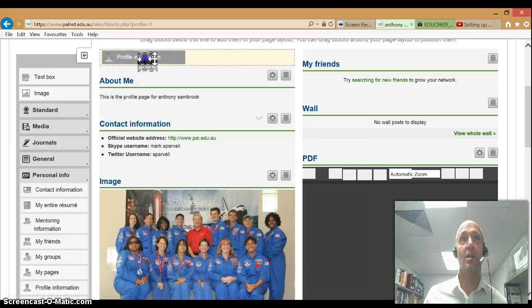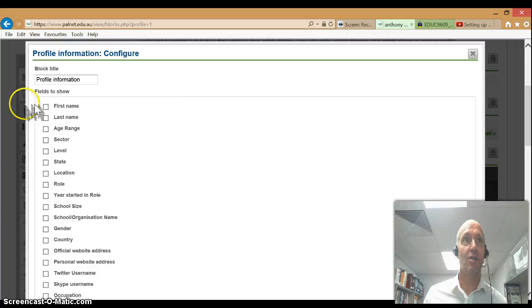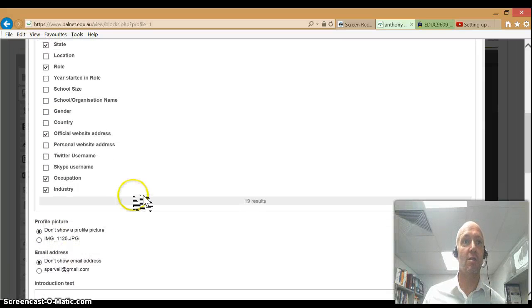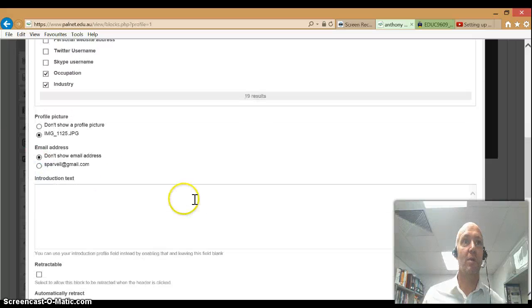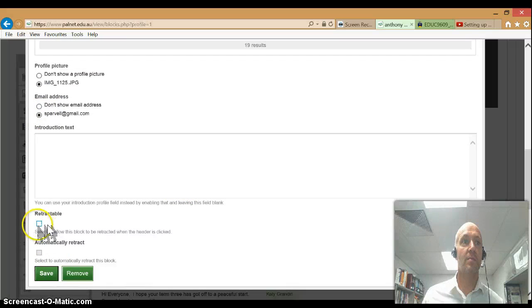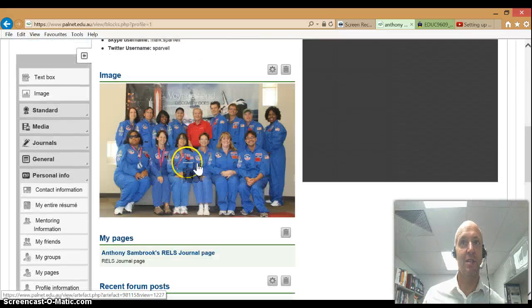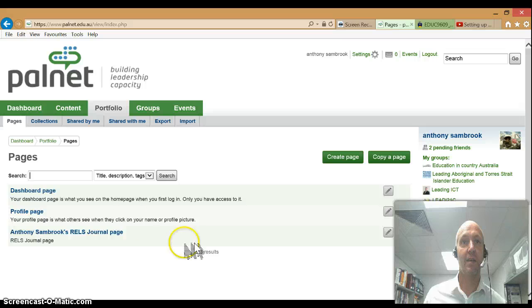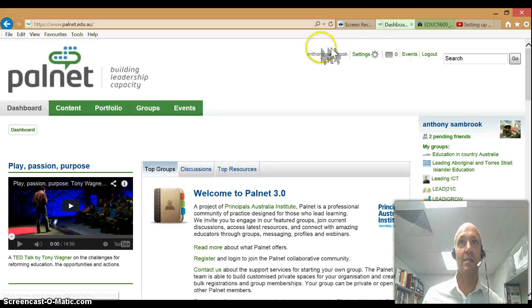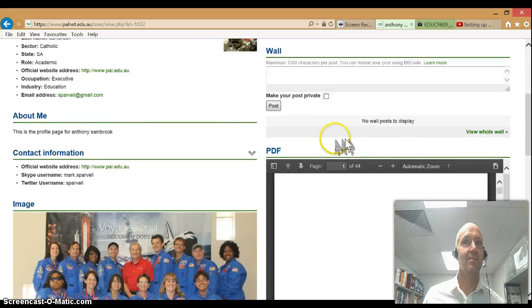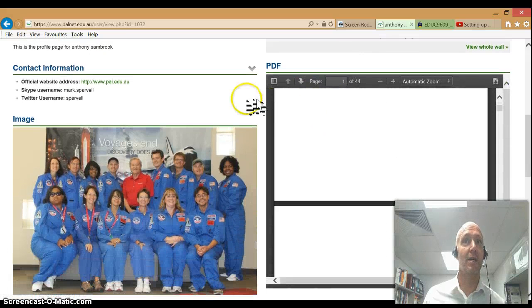Here's my profile information. I'm going to pop that in there, and I can choose my first name, last name. I'm not interested in my age, sector, state, my role. You can know these things about me, and I'm choosing not to share the other things. You can see my profile picture too, and you can also see my email. If I pop that on my page, have a look what's happened. So you can see very quickly, if I click down onto done, if somebody goes to Palnet and they see my name and click it, that will always take them to this page. So this is now my profile page.